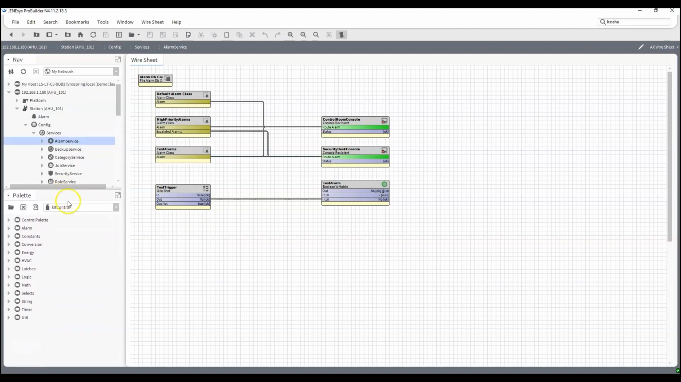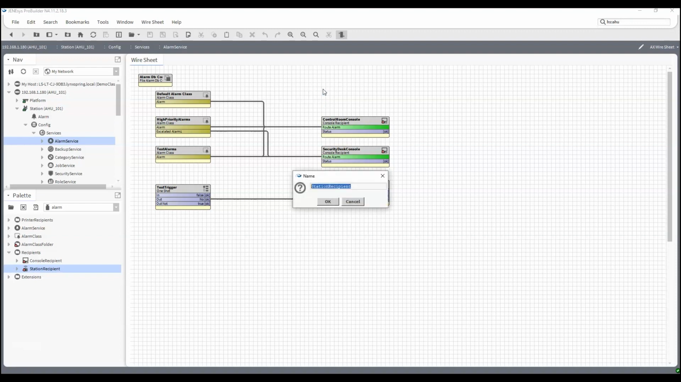But I'm going to go ahead and open up my alarm palette. And under recipients, I'm going to bring in a station recipient. Remember, the console recipients are recipients that only look at the station itself. The station recipient allows me to route alarms to another station. And I'm going to just name this alarms to supervisor.